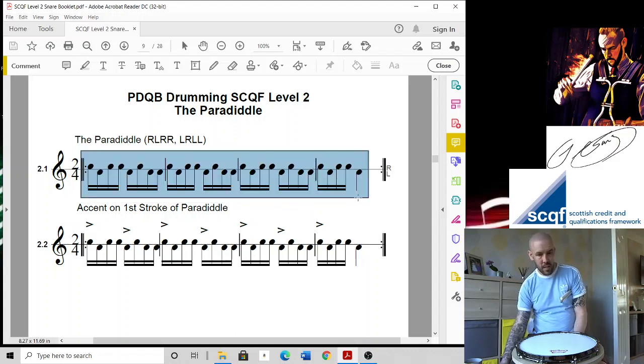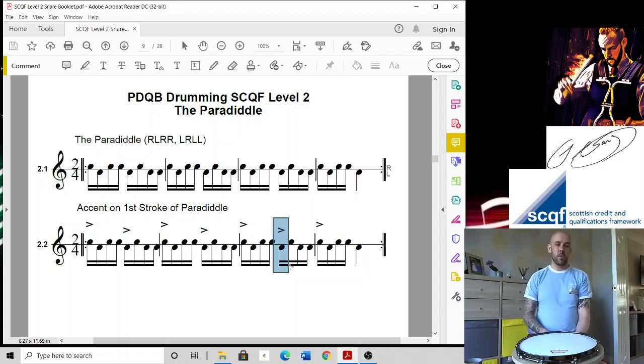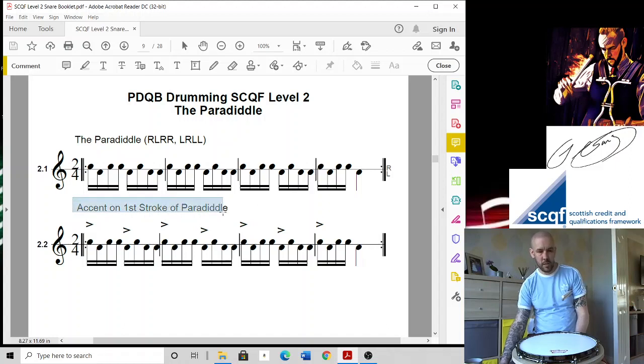Because the note values are all the exact same, they're all going to sound the exact same, and there's no accents on it. So these here, they're accents. When they're placed over a note like that, it means the note has to be played louder. Textbook answer, a note that's an accent is a note which is emphasized or stressed more than the notes around it. So it doesn't mean you need to lever it, it just means it's that little bit louder than the rest. Okay, as it says there, accent on first stroke of the paradiddle.